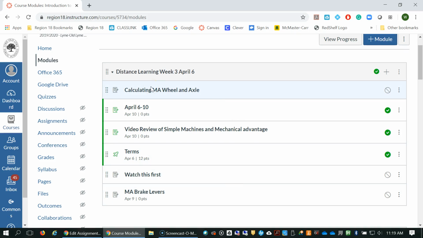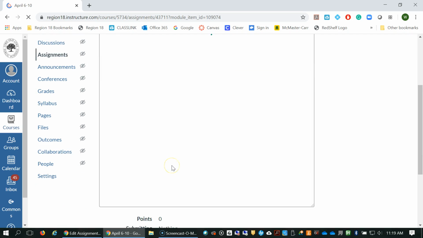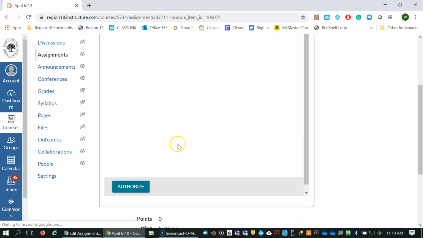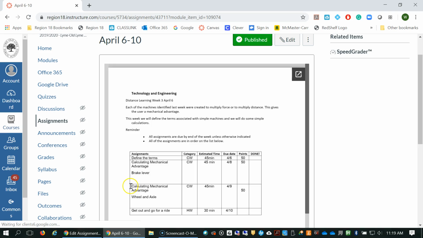I'm in Canvas, and first off, I want to apologize for the delay with this week's lessons. The good news is I cut out part of what was required. So if you look at this sheet right here, we are going to hold off on the wheel and axle part. I'm going to bump that off till next week. Calculating mechanical advantage wheel and axle, don't need to do it. Calculating mechanical advantage brake lever, that's what I'm going to show you right now.